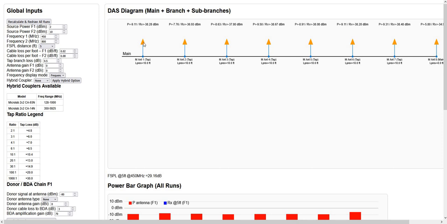Okay, excuse the bad audio. I'm recording off my Bluetooth headset because that's all I have right now at the moment.